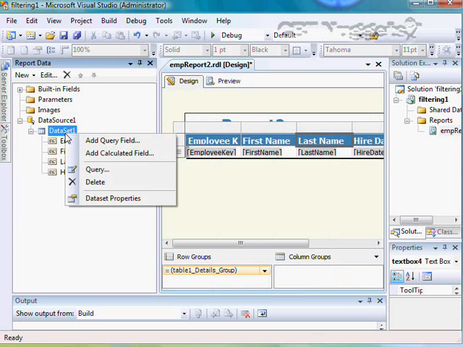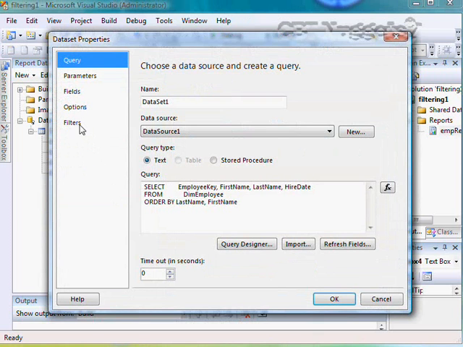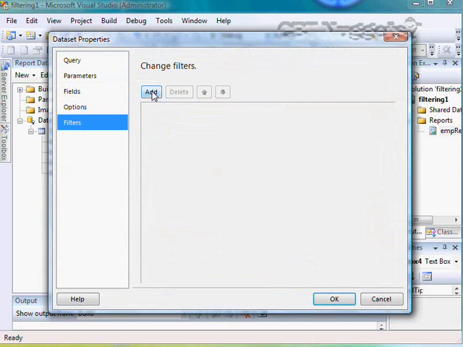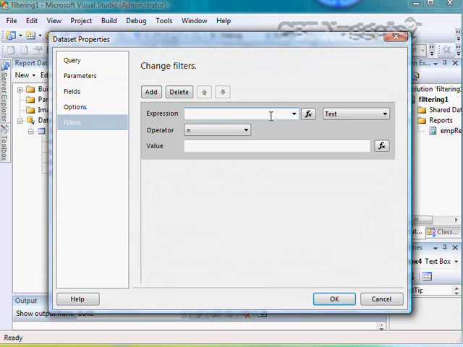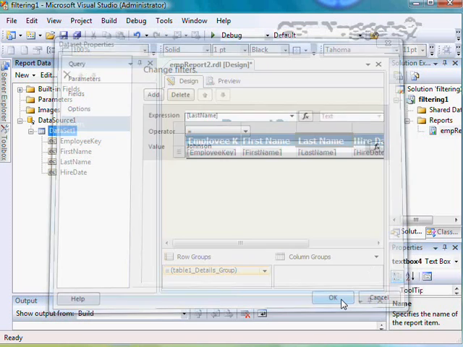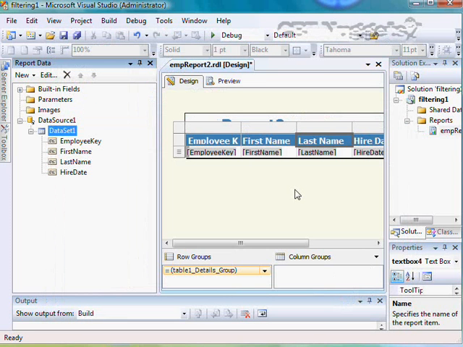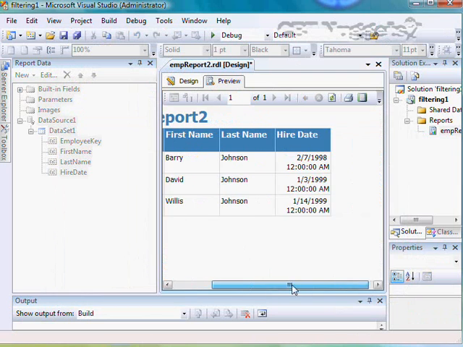We can right click on our data set, go to the data set properties, and we can go into filters and add a filter right here. And so you have a little wizard that asks for an expression. So you can deal with text data, date information, numbers, and so on. So if I want to narrow down by the last name, I can say where last name equals Johnson. Or if I wanted to narrow down by the hire date, maybe say that the hire date is between two dates, we can do that as well. So now when we preview this, there's our filtered data.